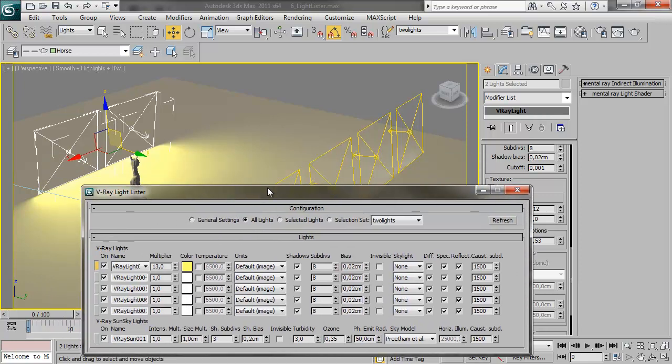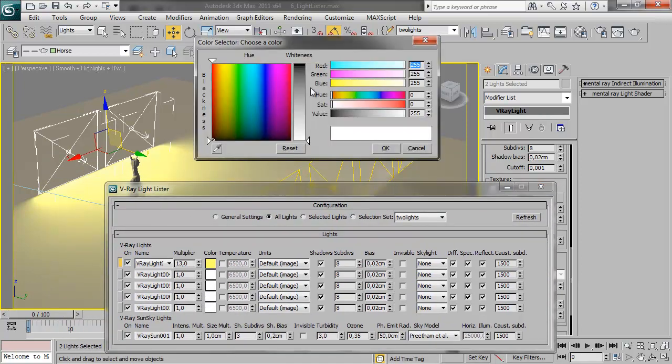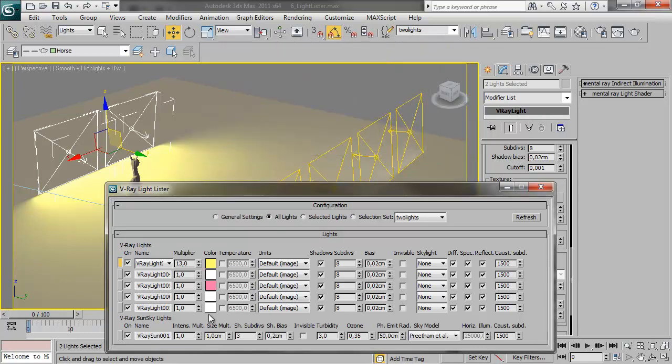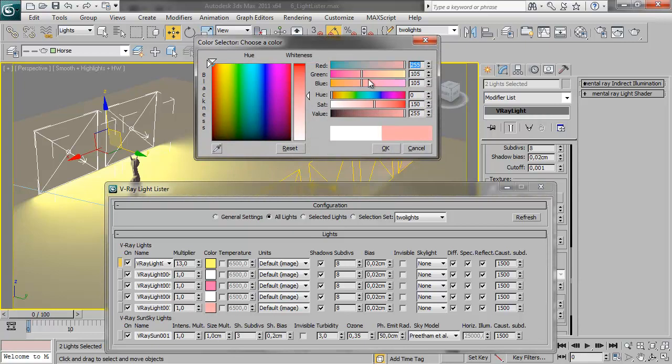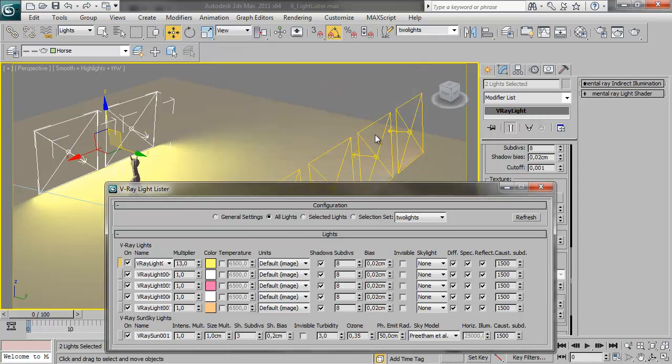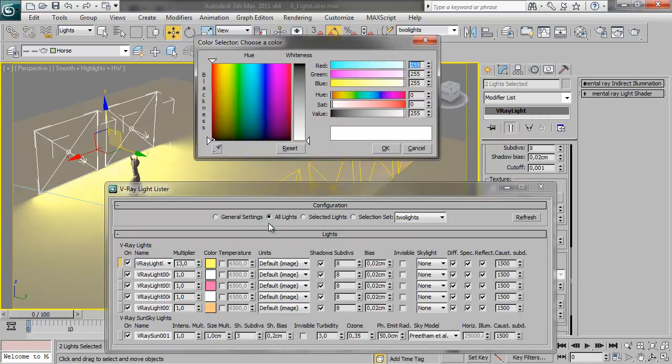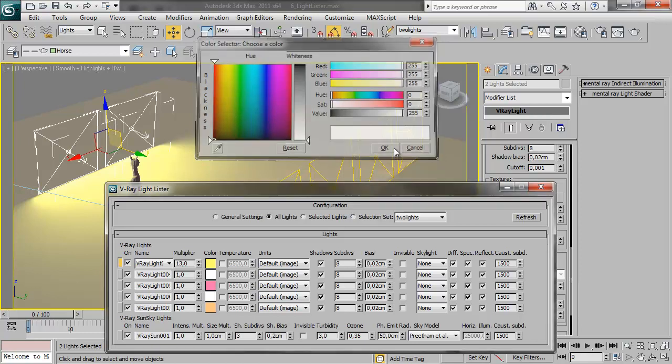So I'll go back to all lights, and now you can just start playing around with the lighting of the scene, setting some colors for the various lights. It's much faster than having to select each individual light and going into the modifier stack, finding the correct parameter and adjusting it. So that's the VRay light lister.